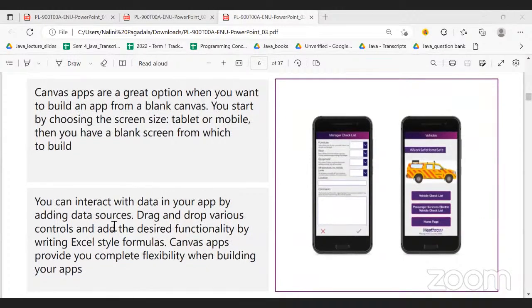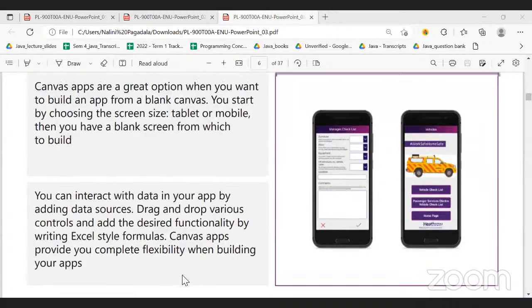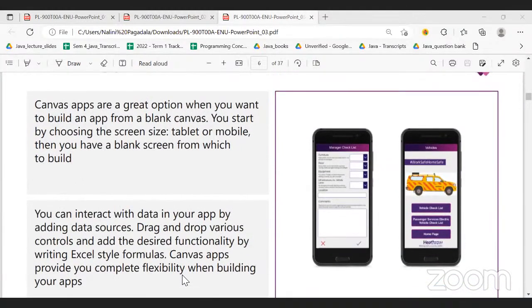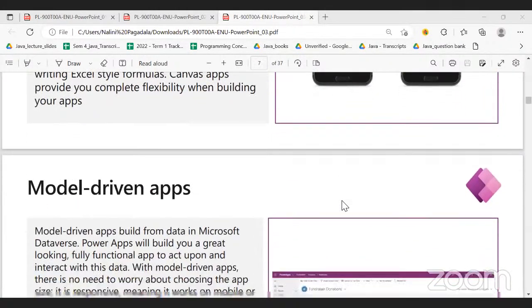You can interact with data in your app by adding data sources, and you can drag and drop various controls and add the desired functionality by writing Excel-style formulas. So canvas app provides you complete flexibility when building your apps. This is just an intro to canvas apps, like what a canvas app is, and the practical part you might see in the lab.